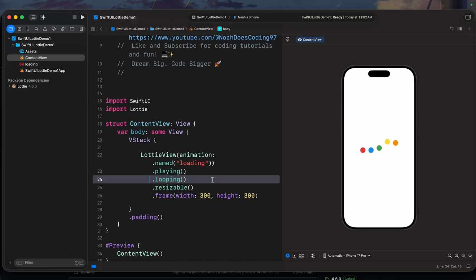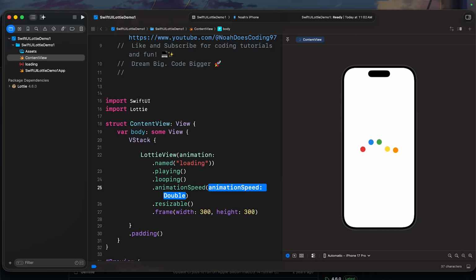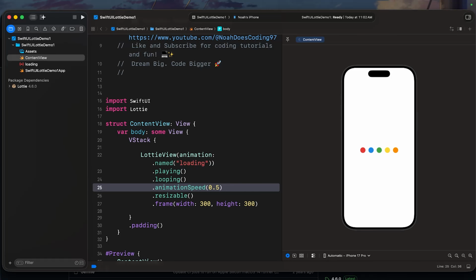There we go. If you want to change the speed at which it's playing, we can use the dot animation speed and then pass through a double. So in this case, if I were to do 0.5, it's going to play at half speed. If I were to do 1.0, normal speed, and then we can also increase it if we want, 2.0 as well. I like doing this at 0.5. I find a lot of animations are pretty quick.